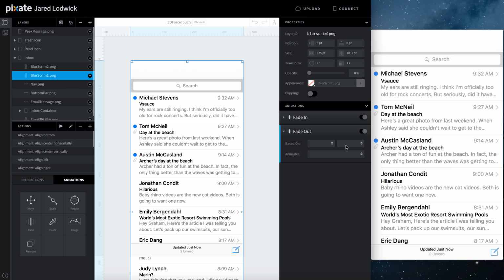Based off menu buttons, long press, fade to 0. It can be instant, but let's add a 0.4 second duration for this. Okay. Then we'll come back up into the scrim, blur scrim 2. Add a fade out animation to this.